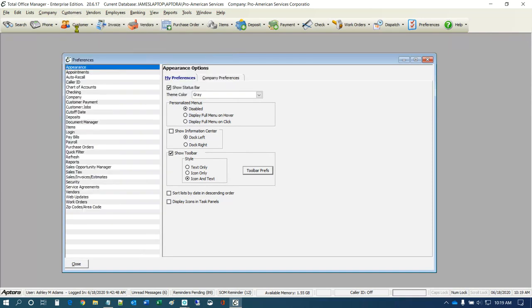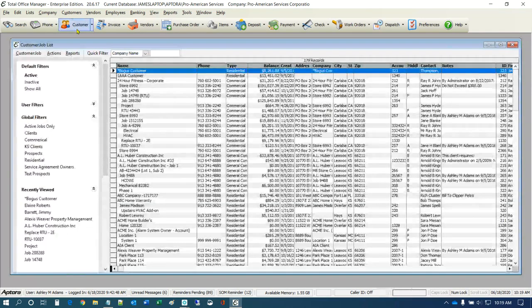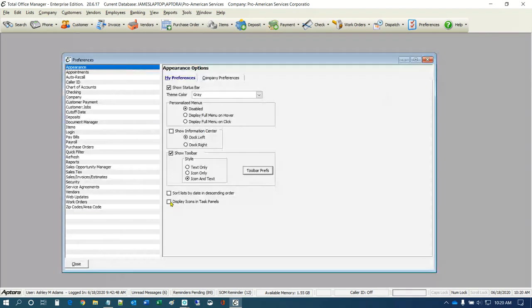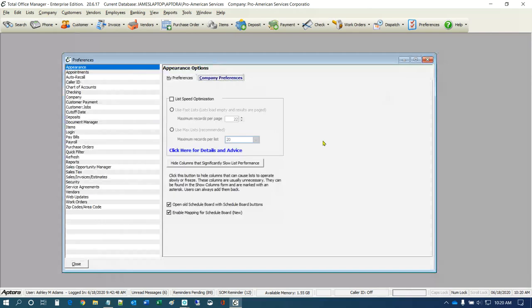Display icons in the task panels. There are certain panels, customer job list, for example. If you go here, we can include icon images, and we got rid of those. Those icon images, we got rid of them. I don't really remember why, but I guarantee it was somebody calling, saying, I don't want that on there, and it became a preference.